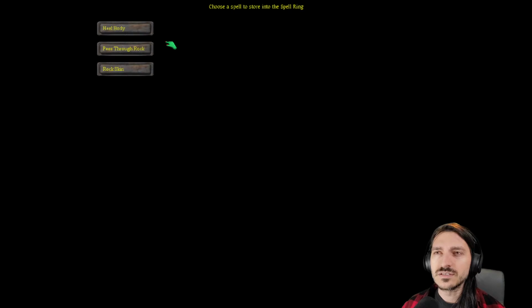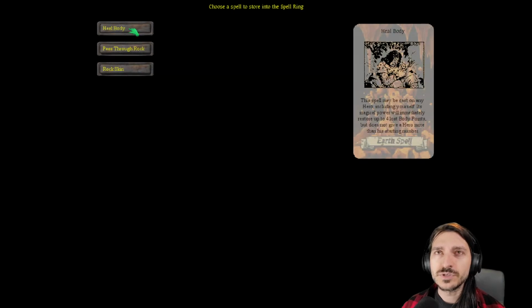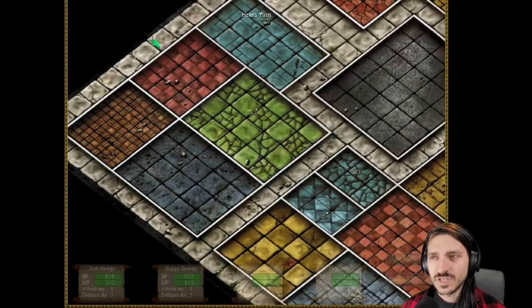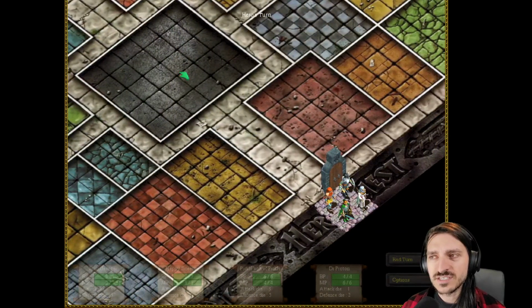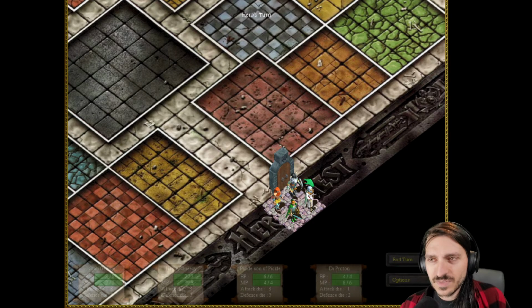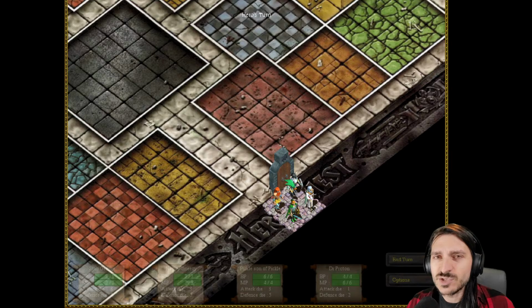So let's get started. We'll put Heal Body into the spell ring because that's very useful. This is Lurch Brick's HeroQuest Isometric View app. It's free. You can download it. It's probably not linked in the description below, but if you look at my other HeroQuest Kellar's Keep streams, you'll find it. Or if you search Google for Lurchbrick and HeroQuest, you'll find it.